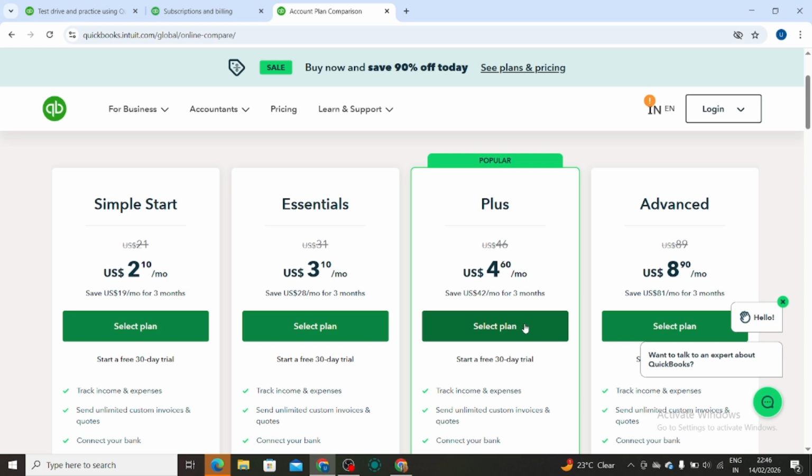If you want to downgrade your plan, the steps are very similar. Go to Subscriptions and Billing again. This time, look for the Downgrade option next to your current plan. Click on it, review the features you may lose, and confirm your selection. Make sure you understand what tools or reports will no longer be available before confirming. After you confirm, your subscription will switch to the lower plan, and your future billing will reflect the new price.